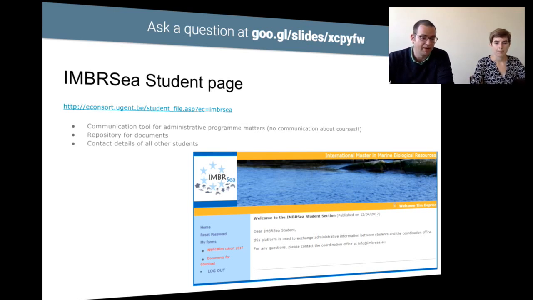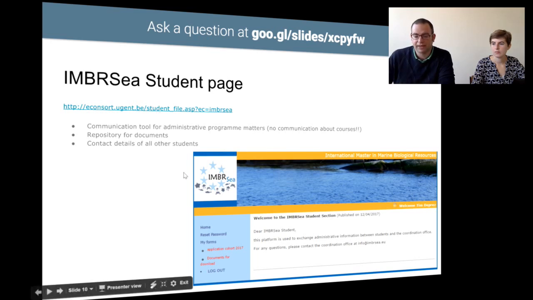So if you ever would miss an email, for example, you will always find a backup of these documents in that document section. Later on, if you have a clear view on the students that have really started and paid to the program, you will also find the contact details there of other programs, fellow students, in the student pages. That will allow you to communicate then with these students, for example, to discuss certain things, for example, on housing or other elements.